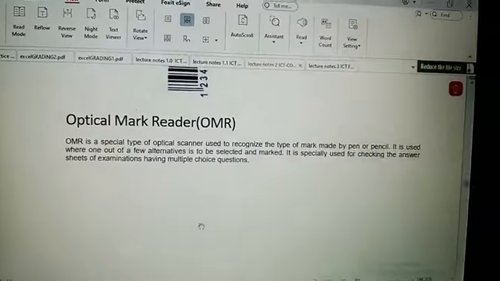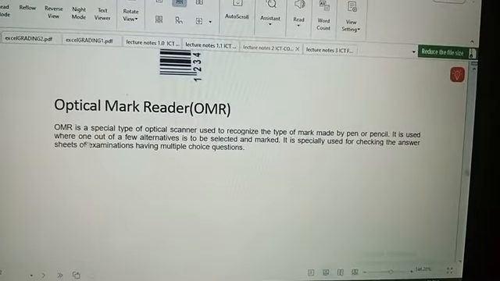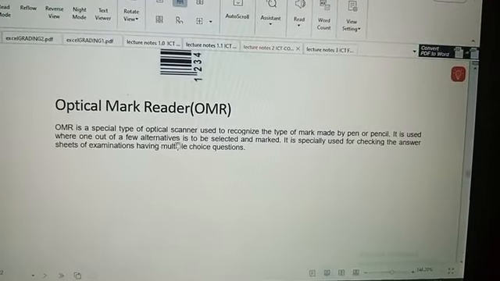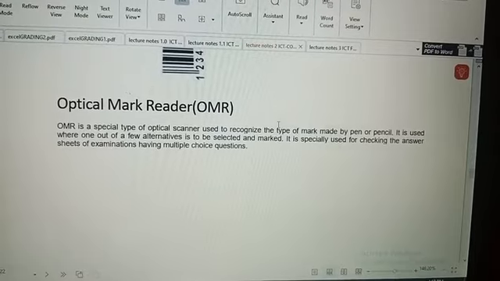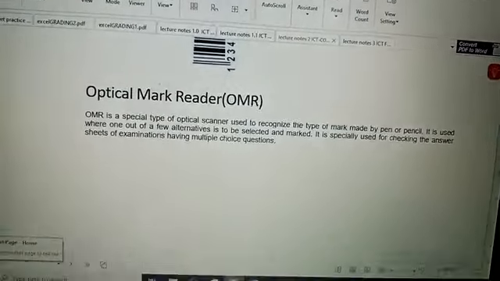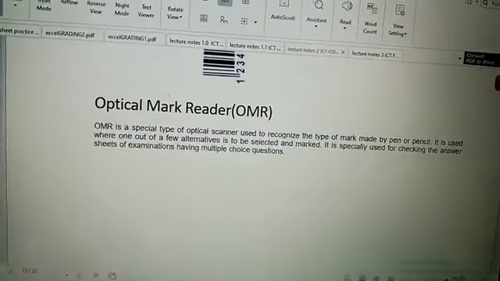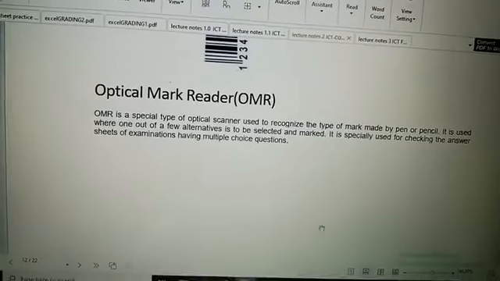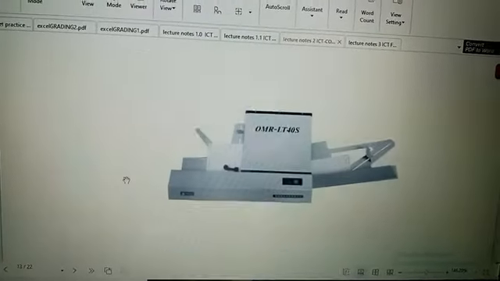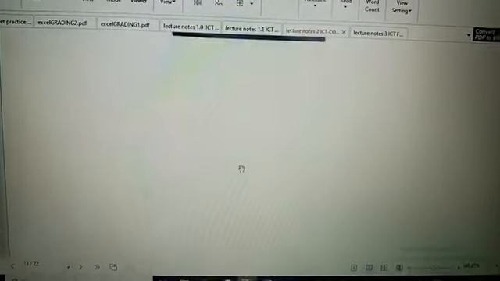Okay, next input device is the optical mark reader. Optical mark reader is a special type of optical scanner used to recognize the type of mark made by pen or pencil. So it helps you to determine the kind of mark that's made by a pen or a pencil. So you use an optical mark reader to do that as an input device. So this is a picture of an optical mark reader.